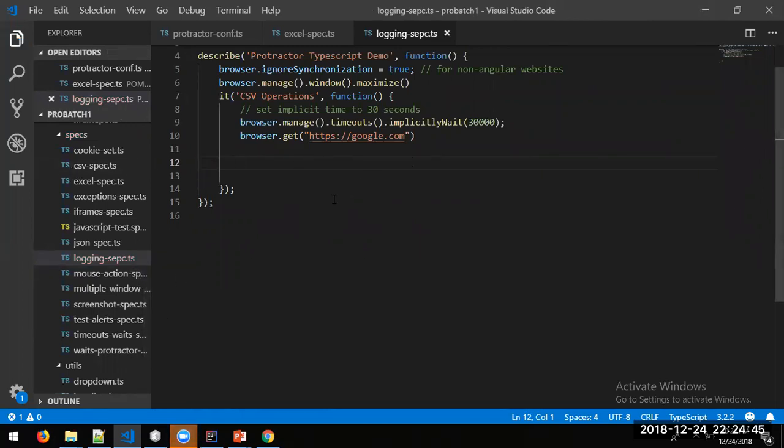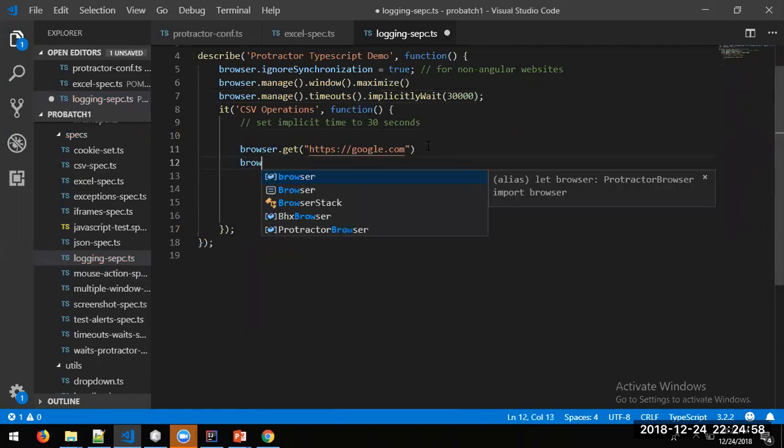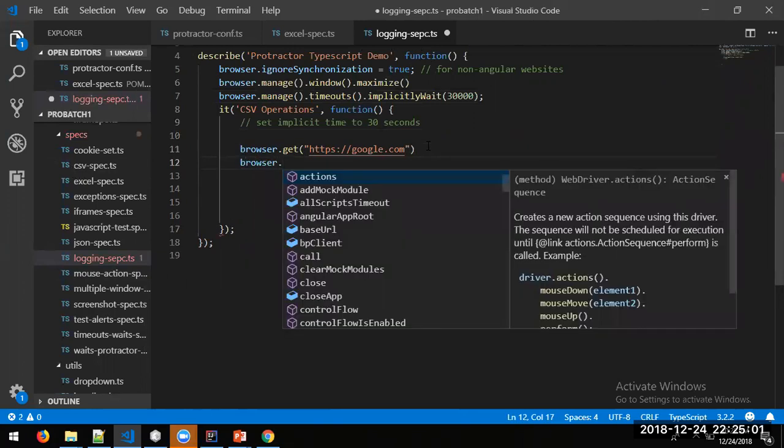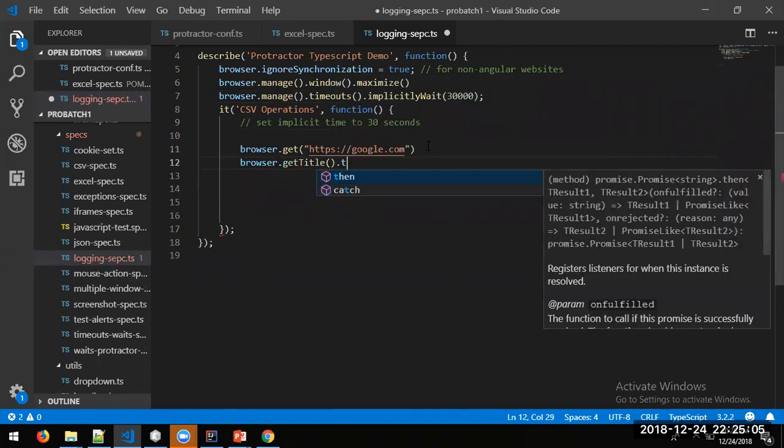So we have our file. Now what we have to do is create the loggers. For example, let's say we were able to find the element. Now we can get the title, so dot getTitle. It returns a promise.